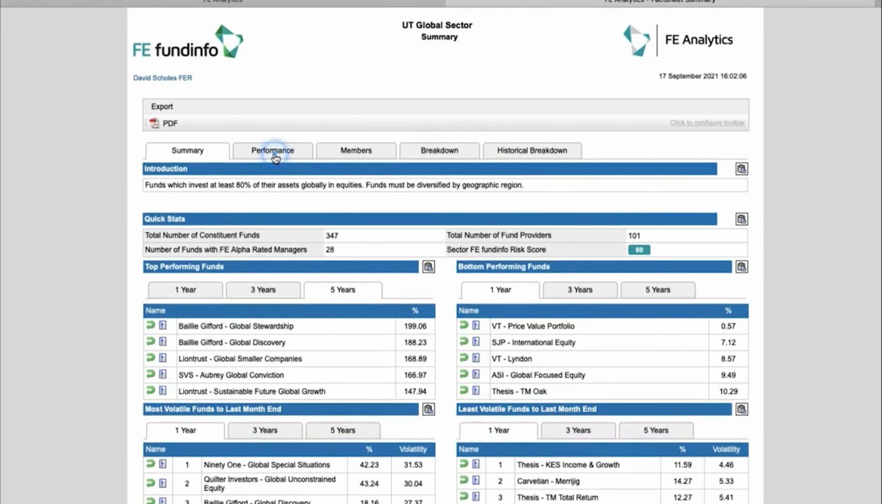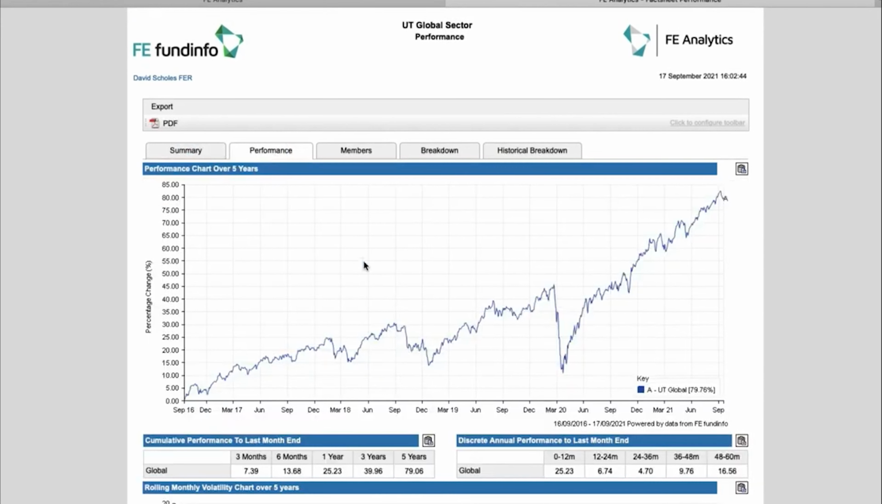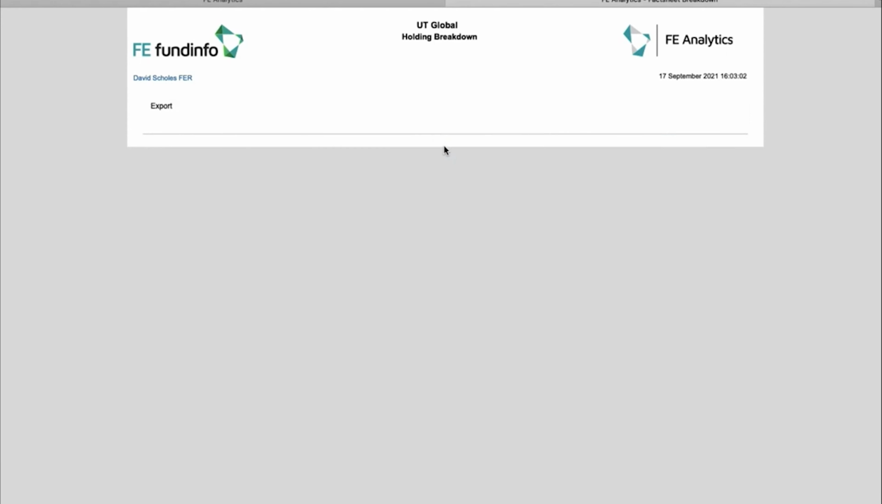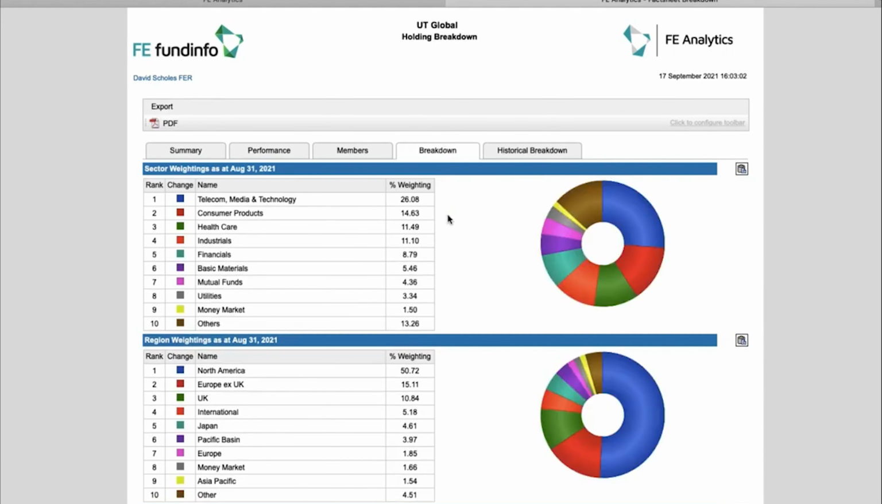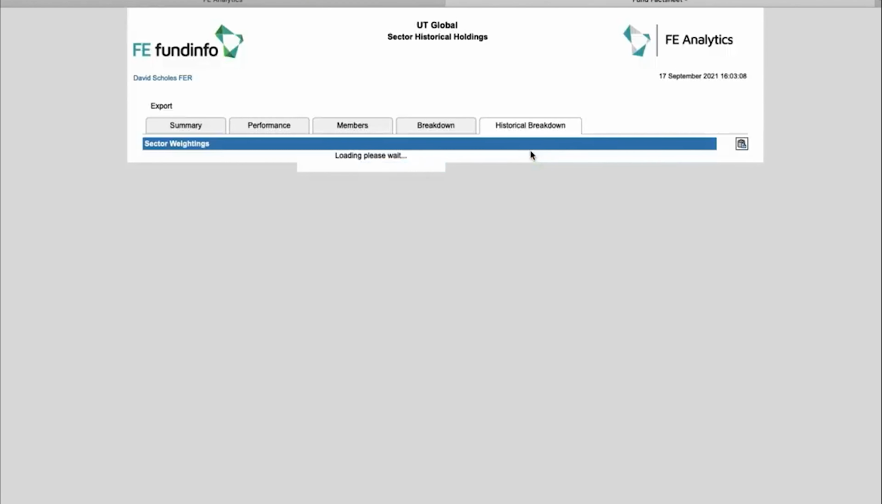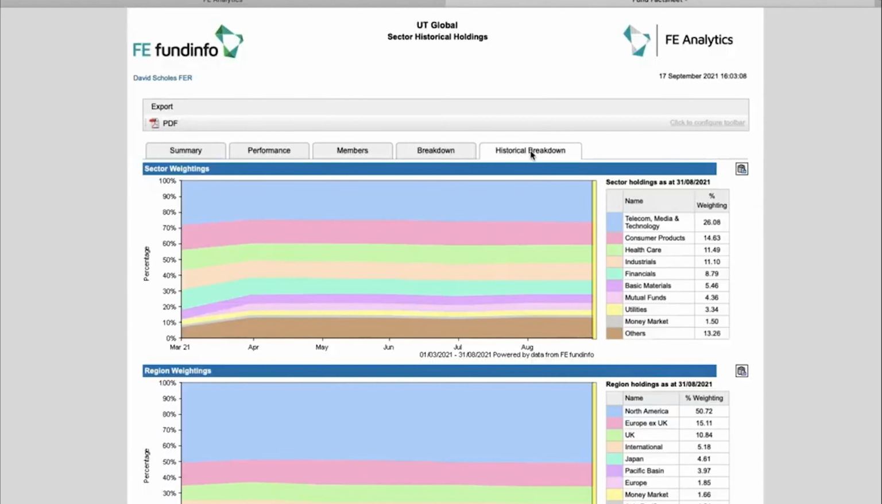You've got a performance tab that will show you the performance of that sector, also a members tab that will show you all of the funds within that sector and some performance statistics beside each one, and again a link to the fund fact sheets on the left, and little green icons that will allow you to ping those funds back to your main screen if you want to run further analysis on those. A breakdown tab will show you the kind of aggregated asset split, sector split, regional split of the entire sector, and a historical breakdown to show you the historical asset allocation of that sector in sand charts.